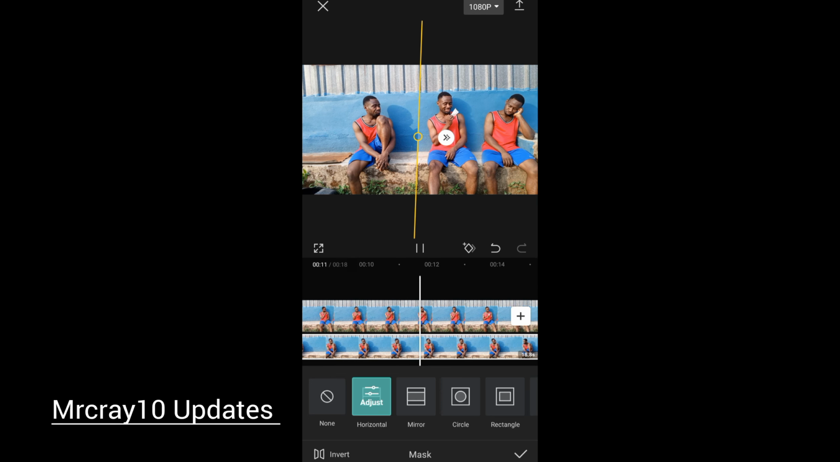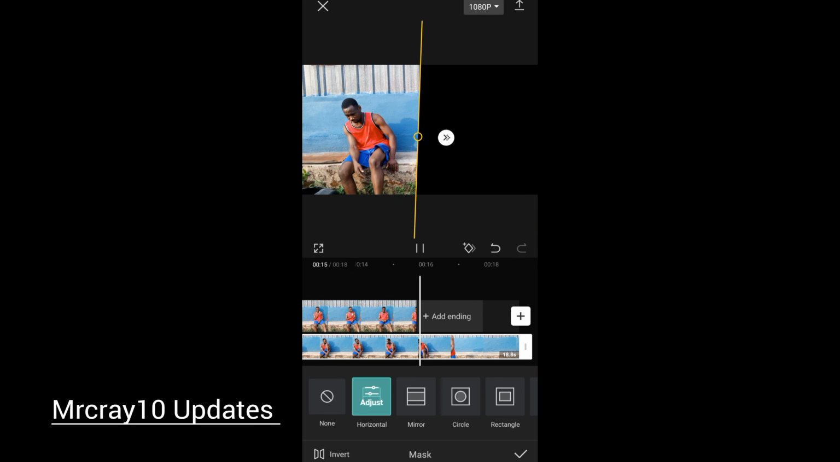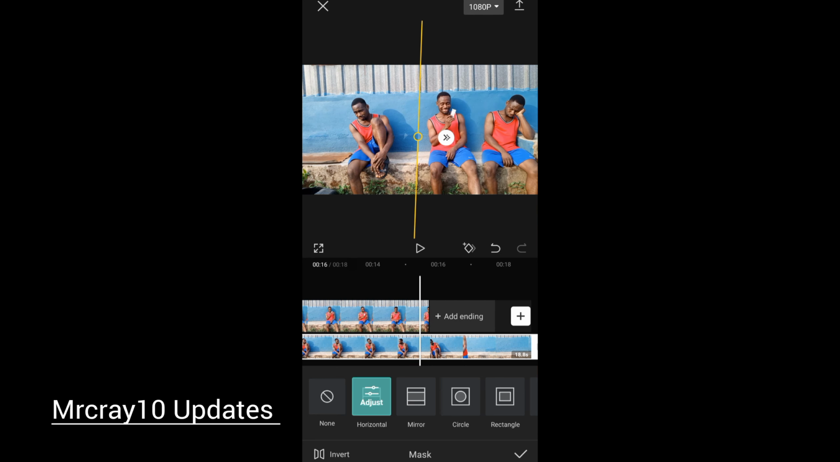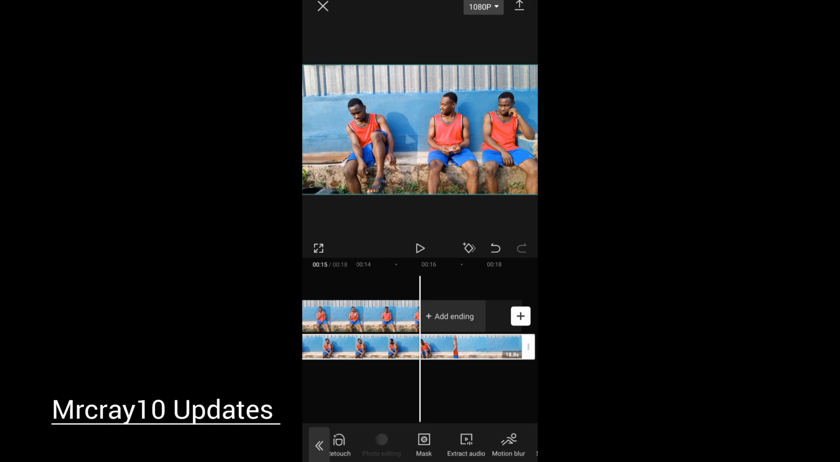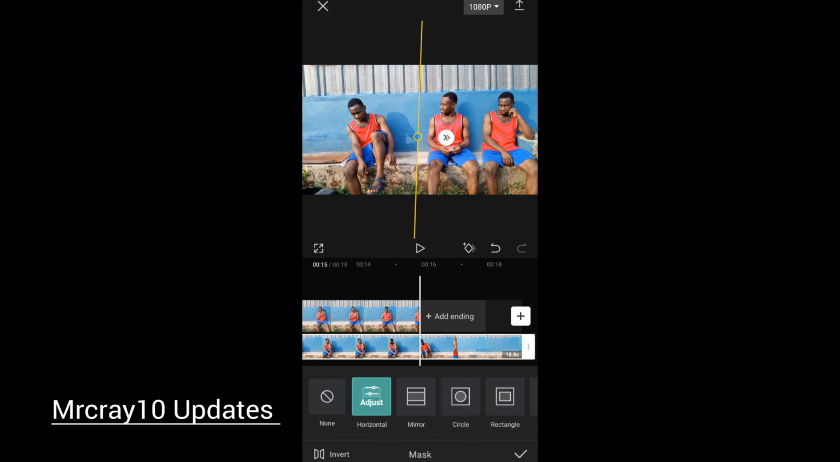So when you are here, you have two more things to do. Number one is to go to the ending part of it, then tap on the second layer, go to split. Then delete it because we don't need that ending part of it. Now that's the first thing out of the two I mentioned.